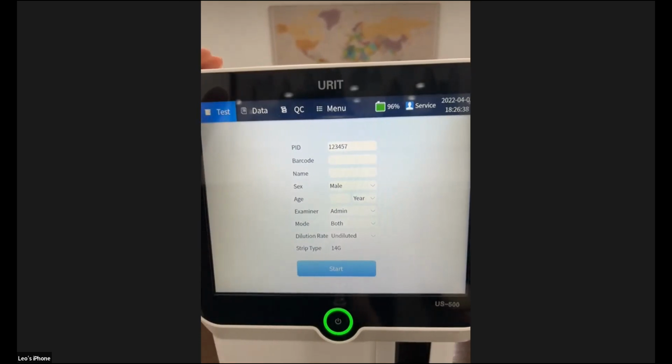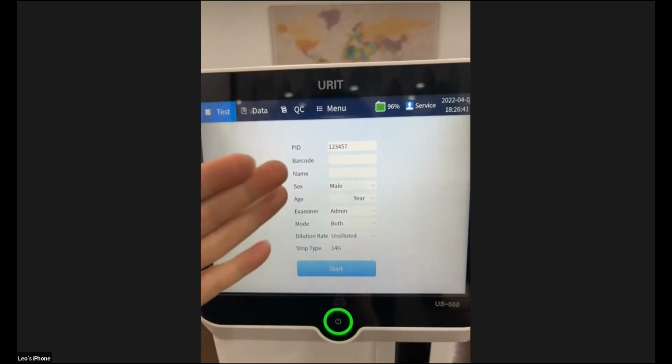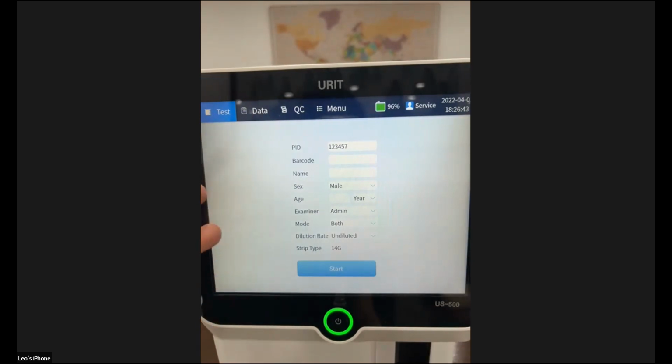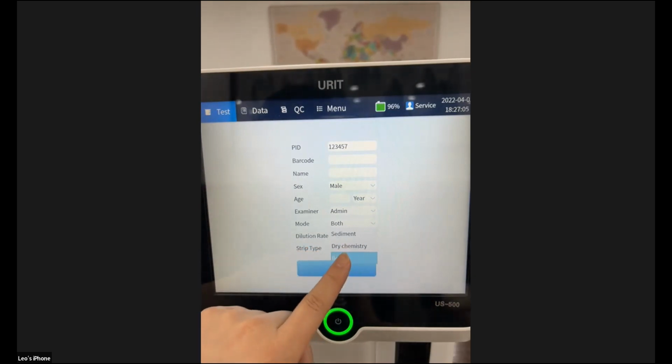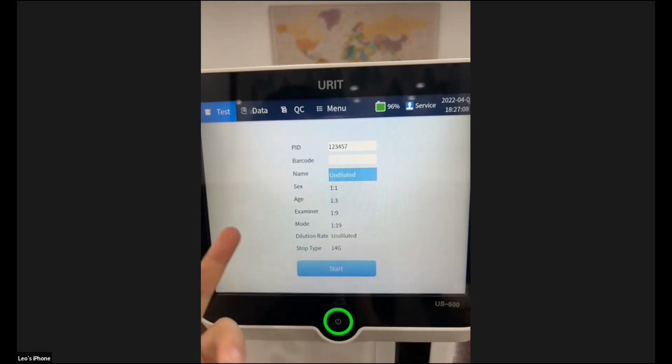For the test button, we can input the basic patient information like the name, the barcode, the patient ID, sex, all of that, before we run a test. And then we can select the mode. Our machine has 3 modes: only the sediment test, only the dry chemistry test, or both. So we can select the mode. For example, I select both.